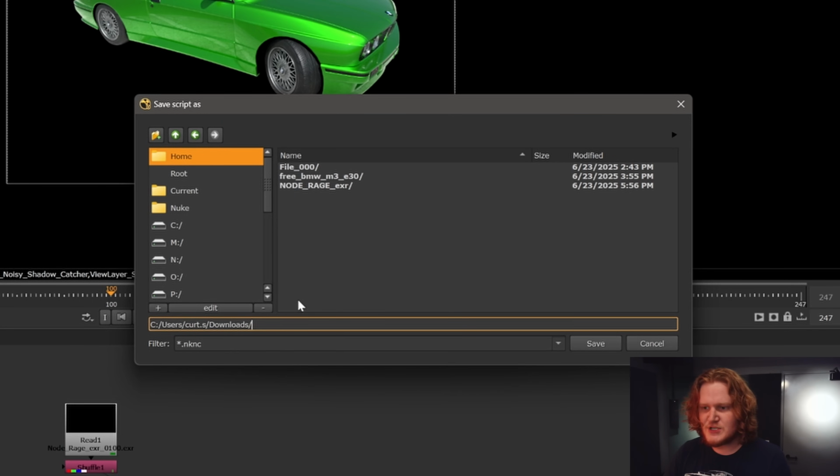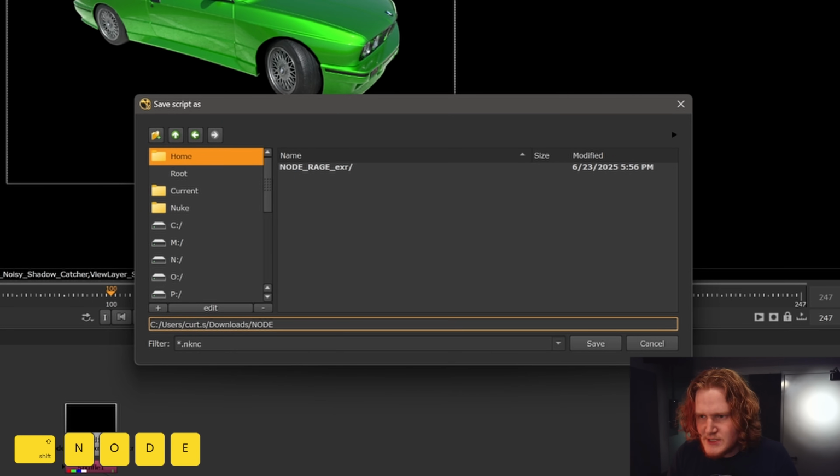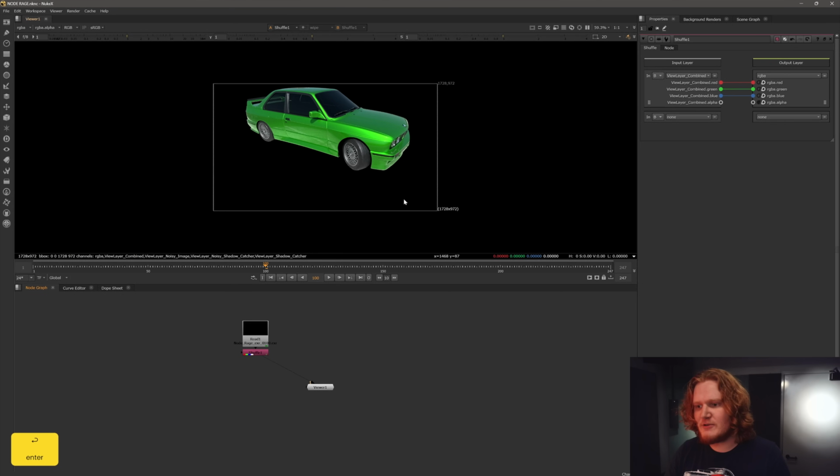Save your project. Same thing as in Blender, Control S. I'm putting mine in Downloads. You just put it right here. I'm going to call this Node Rage. Bam, your first Nuke script.